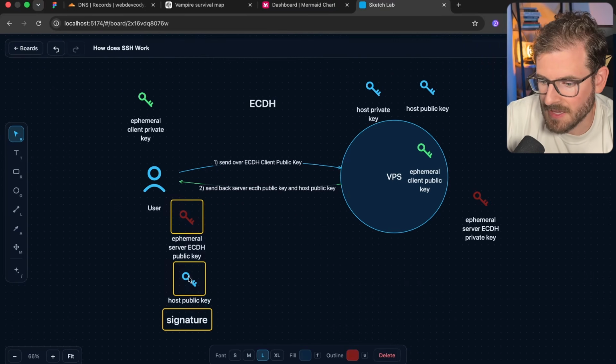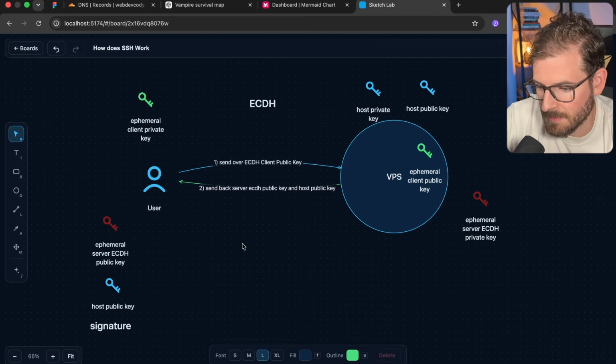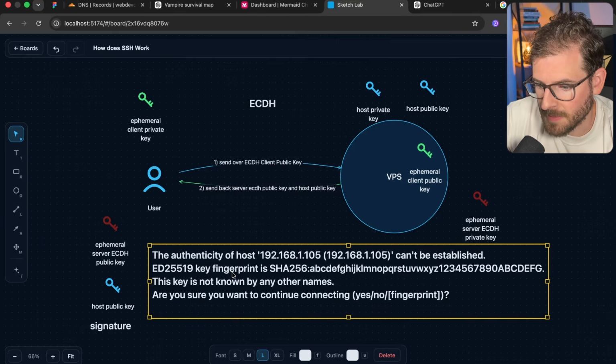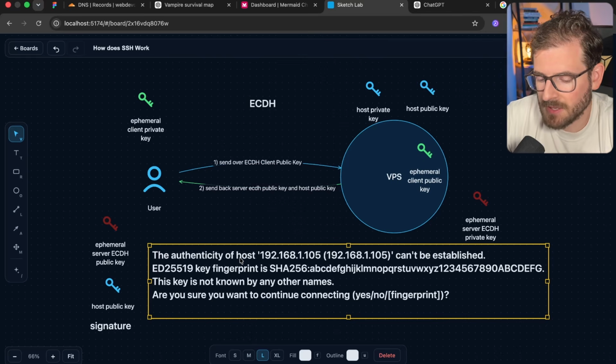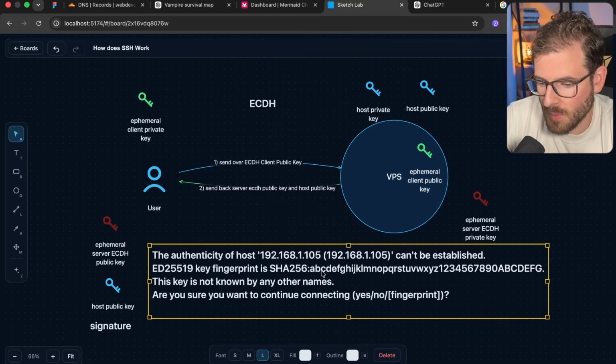Now, step 3 is the part that might be familiar to you. If you've ever tried to SSH into a machine for the first time, if your machine has not connected to it, you may see a particular message. Okay. And that message looks a little bit like this. Basically telling you that, hey, you're connecting to a machine and it's sending you back a key print, a fingerprint of what the keys look like.